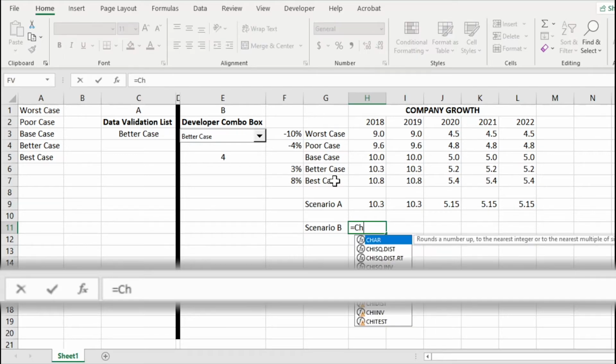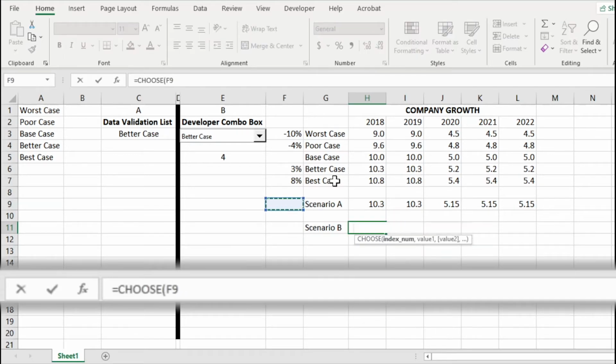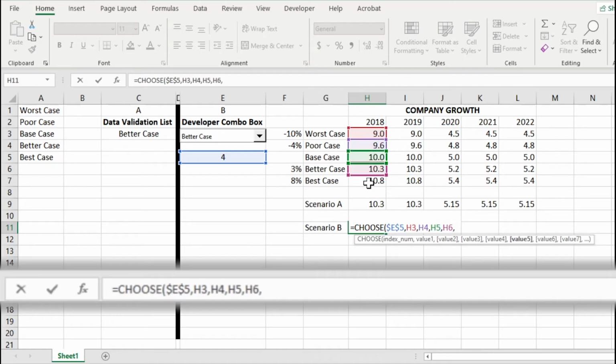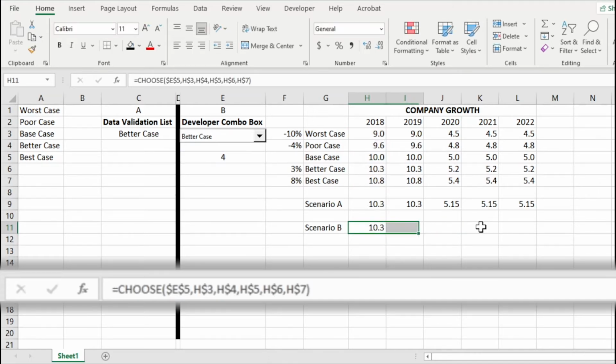In scenario B, using the combo box and cell link number, we'll use a choose function. The choose function is very simplistic in its method. The first parameter will be the cell link number, in this case E5, and then each subsequent parameter is literally the choices. Choice 1, choice 2, 3, 4, etc.